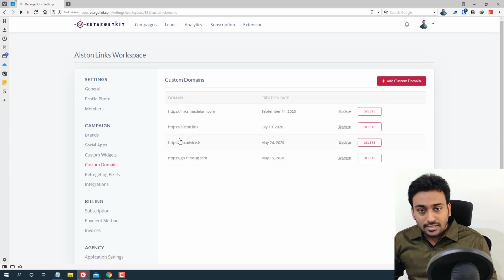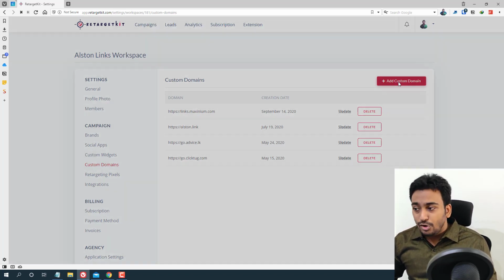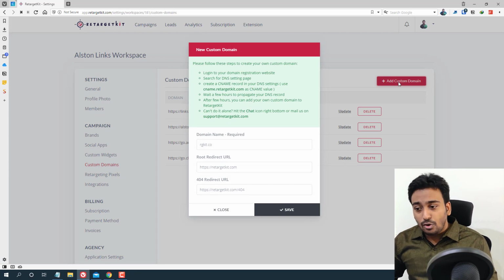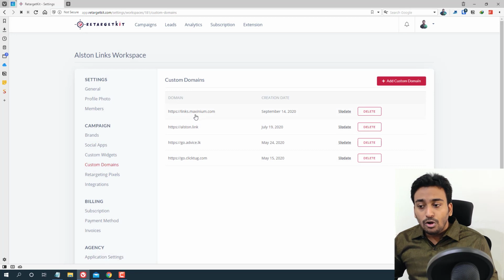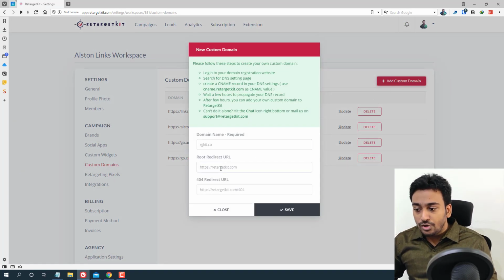Custom domain is another separate tab where I will be showing you how you can add custom domains to your platform. For example, if you don't want to use rjkit, you can come here, add a custom domain, and work from here. Adding a custom domain, you can either use a root domain like this, or you can use a shortened link like this. You can give a name here and make sure you give a root redirect URL.